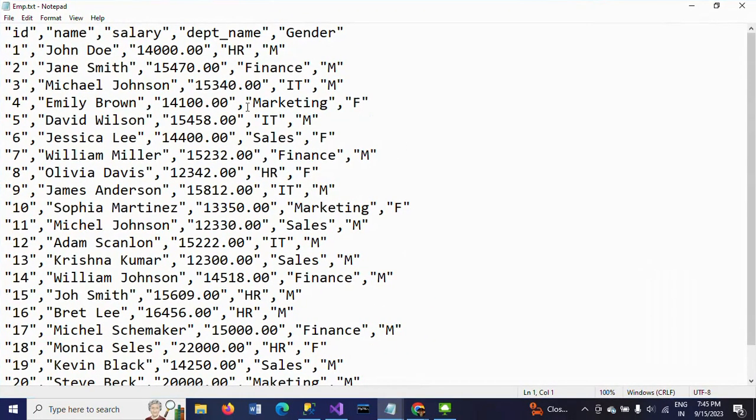Here you find every column for all these 20 rows, including the header column, enclosed in double quotes and comma delimited. This is how you need to export the table data with text qualifier into the flat file destination.